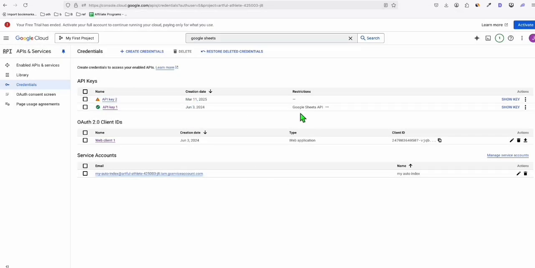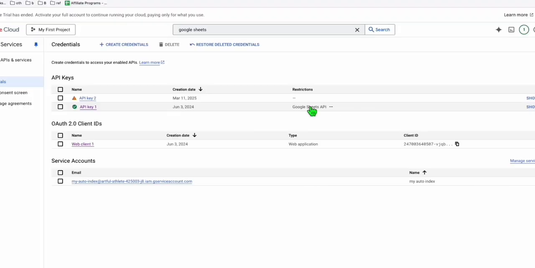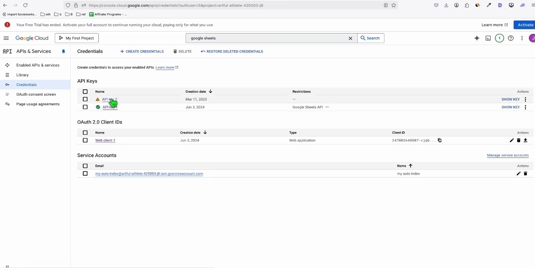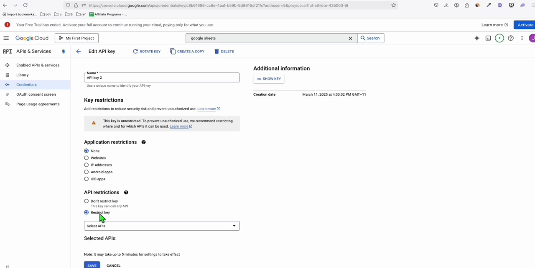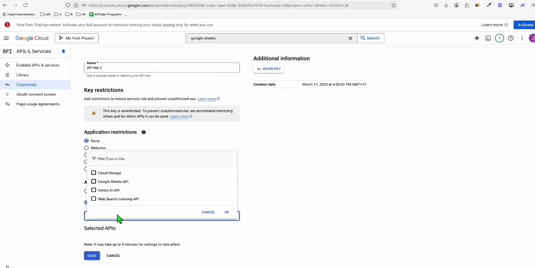You can also secure your API key just within the Google Sheets API. So to do that, you just simply click the API key. And here, you can select Restrict Key if you want your API key to be used only within the Google Sheets, and here you just select the Google Sheets. So that's optional if you want to just limit the usage of your API within that application.